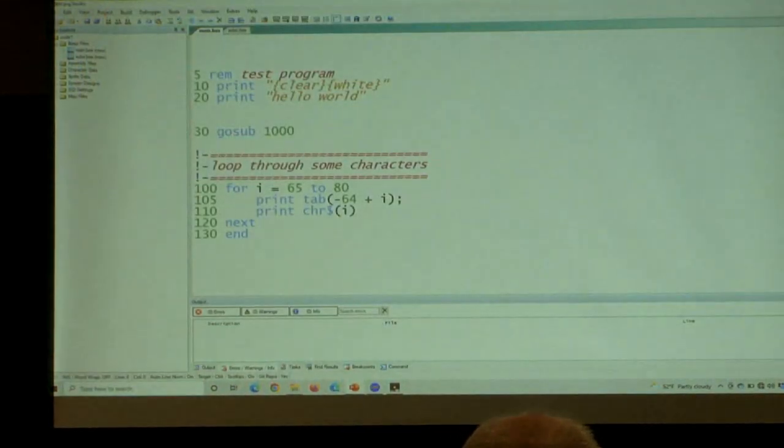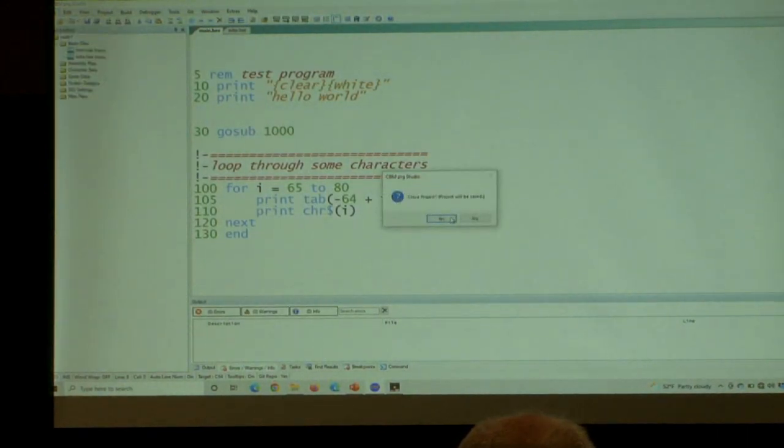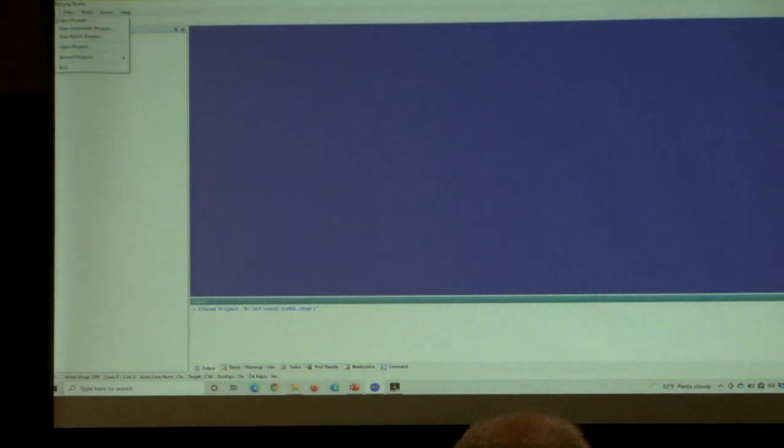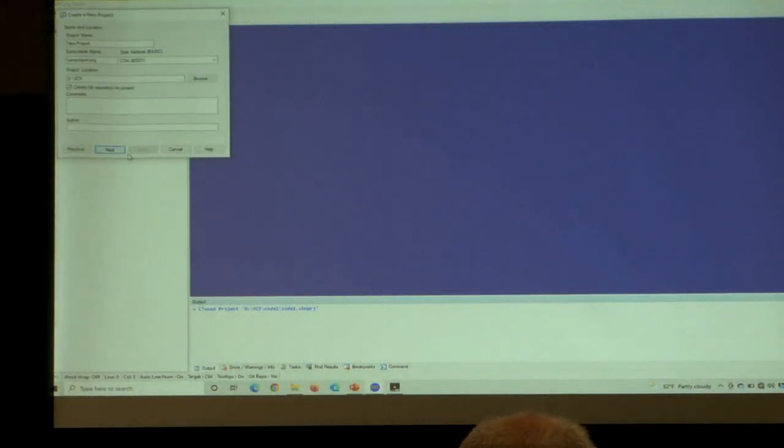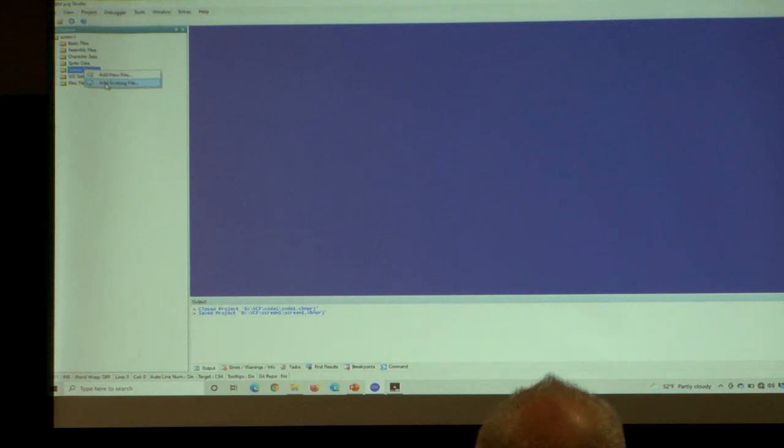All right. I'm going to close this project down. Create a new project. Call this screen one, git repo. Okay. In the tree here, there's a thing for screen designs. So I can either add a new screen design or there's a way you can add an existing file.